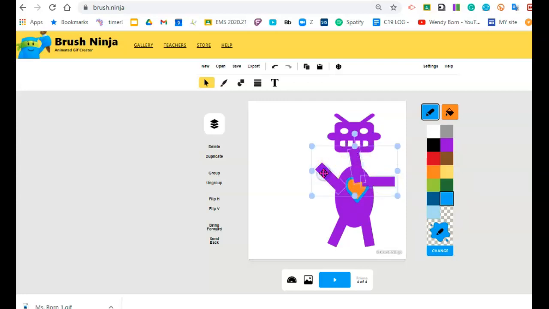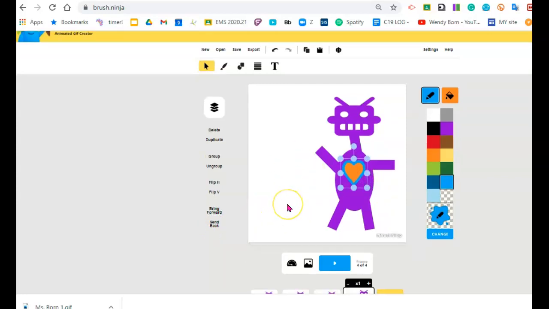If I hit Shift, I can select more than one thing at the same time. Send to back. I'm going to get that heart forward. There we go. Now I've got a whole bunch more shapes.